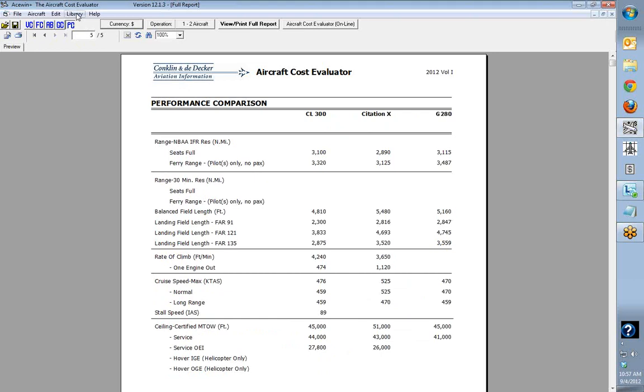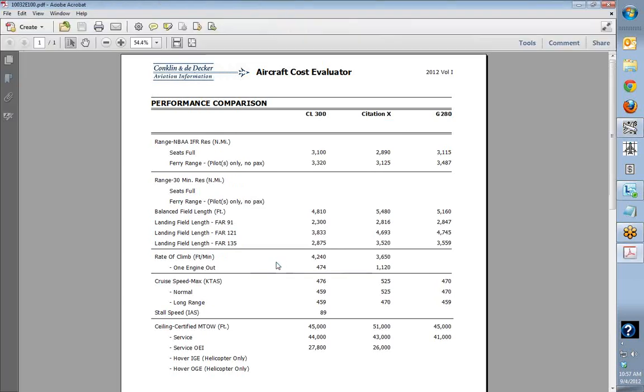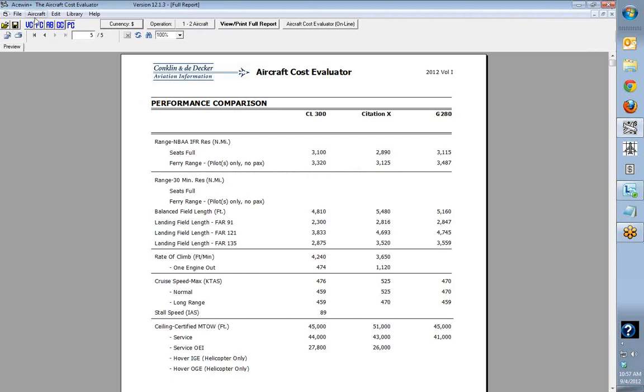There is more information in the library. Just want to go down and choose Jets, and you'll be able to open up anything that is stored within here. There are many different ways that you can export or view the full report. Go ahead and click View Full Report.